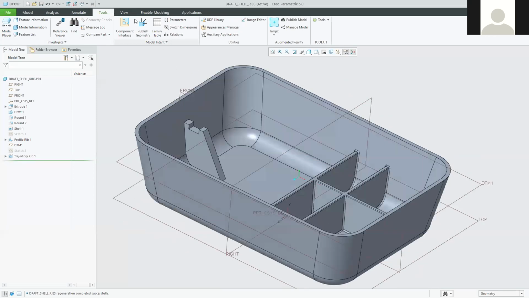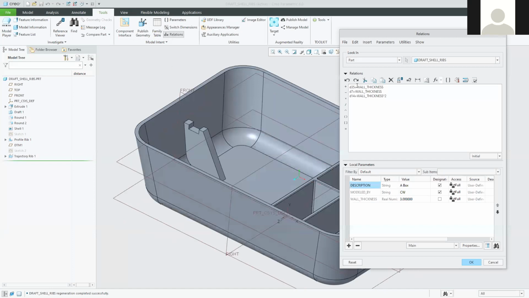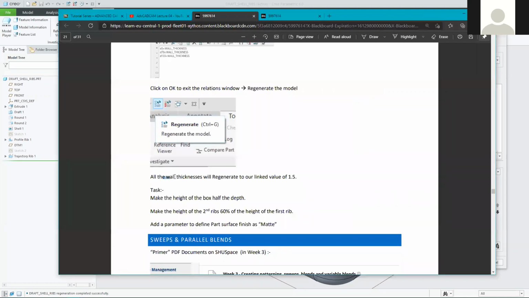So not only can you put these simple equal relationships between values and between a value and a parameter, you can also put formulas in there as well. So let's go forward. The final section of this: all the wall thicknesses will regenerate to 1.5. Well, we've overridden that now because we've illustrated that we can do a calculation as well. We can have one of the wall thicknesses related to the others, but at a certain ratio of the others. So we can add a formula in there as well.